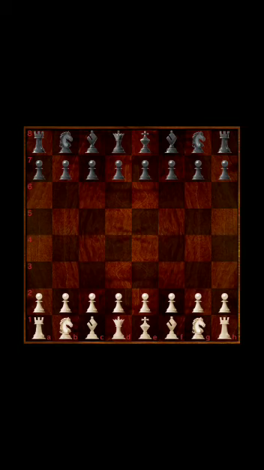And the two bishops: one is the white-squared bishop, which only moves on white squares, and the other is the black-squared bishop, which can only move on black squares. For the white pieces, the two bishops are placed beside the two knights. As you can see, the bishops are placed at c1 and f1.